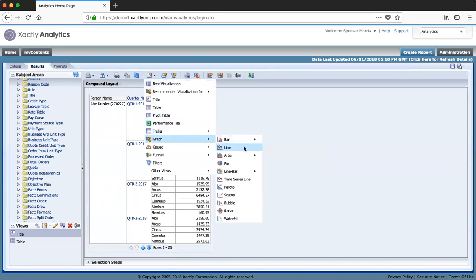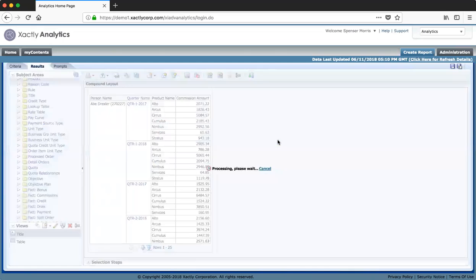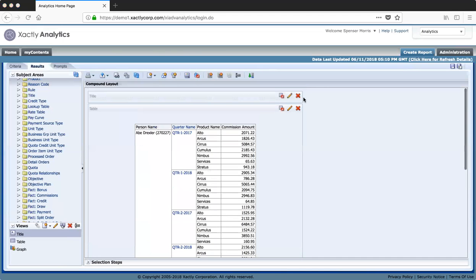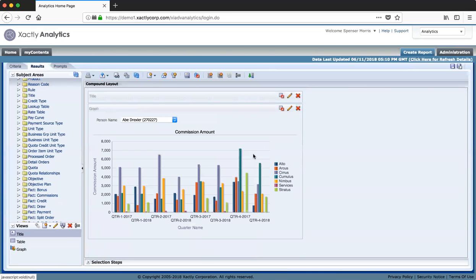In this case, you can see lots of options to build out different graphs and methods of presenting it, or we can build out gauges for them. But it's really just one click and you're going to have the tools that you need here. So we've got Abe Drexler's commissions based on the different products he was selling in these different time frames, so you can really compare them, track them, and see what's going on. Nice. Yeah, that's great.